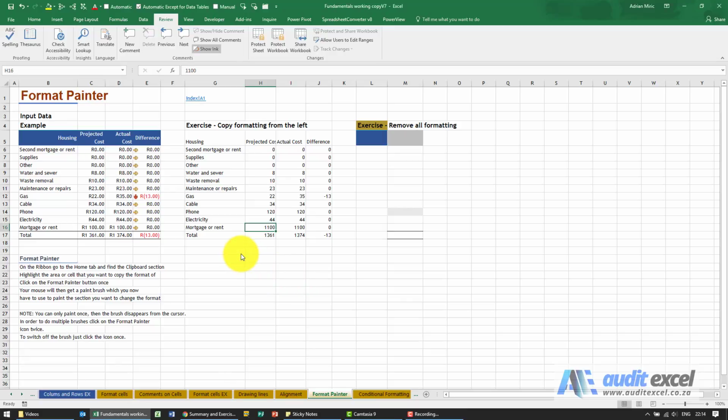When you've gone through the process of formatting a section, so for example, we've made this block look the way we want it with lines, with currency, with nice colors, it can be a bit soul destroying to now have to redo it again over here. So Excel has come up with a way that you can copy the formats.